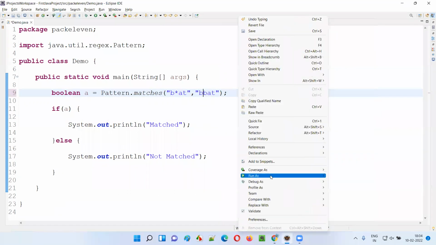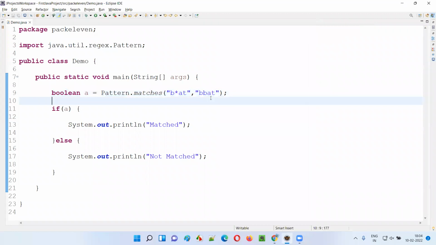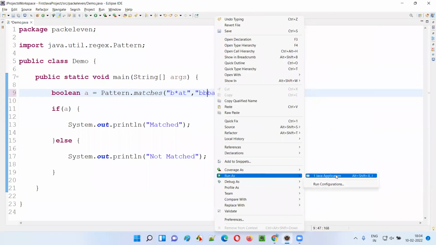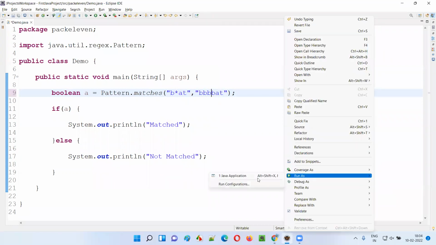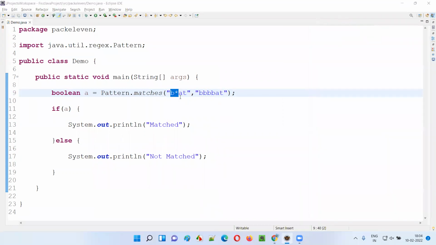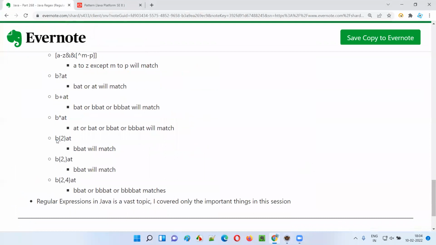B 4 times, it will match, and so on. B can be 0 or any number of times. B can be repeated 0 or any number of times. What if this one?